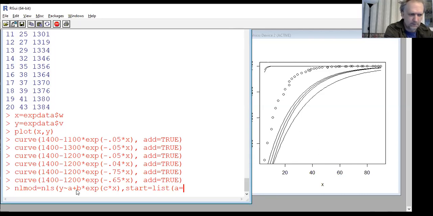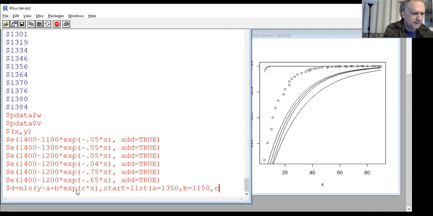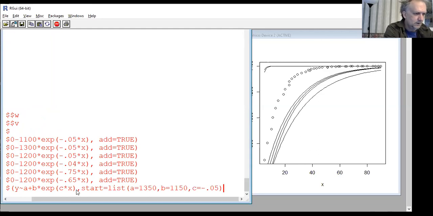So let's have it go A. I think maybe let's just try something not 1400. Maybe we'll try this. We'll just pick some things and say B equals, we just want to be in the ballpark. Say, I don't know, 1150, and C equals minus 0.05, say. All right, there's my list. That's my command. I hit return.